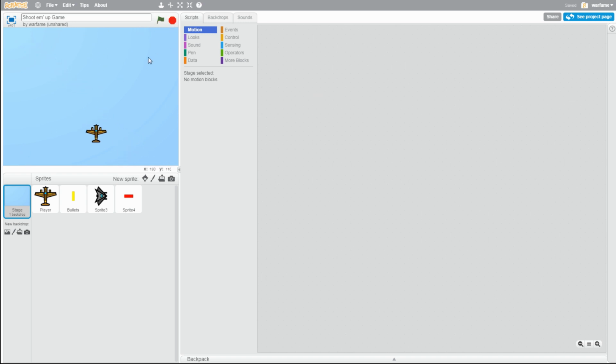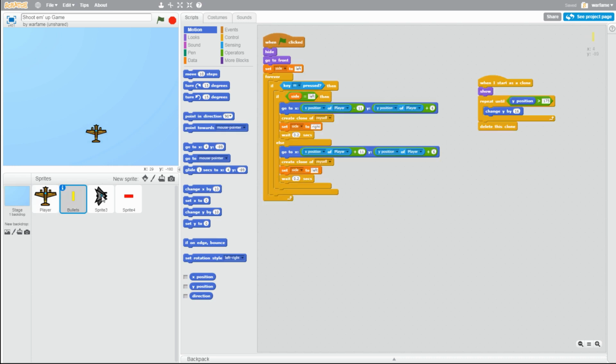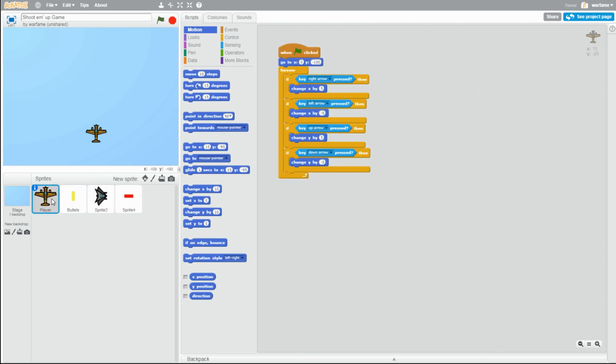So the first thing I'm going to do is to review all of the code in my current sprites, since it's been a long time since the last part of this series. So yeah, anyways, let's start with the player plane. And I'm going to rename this to player plane.